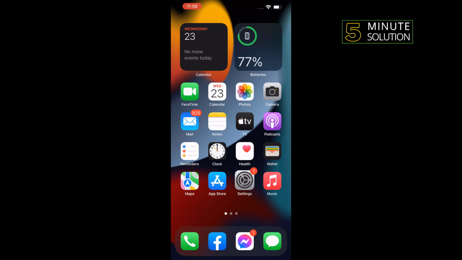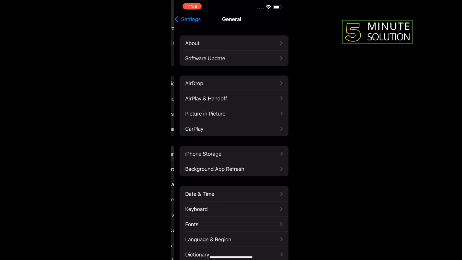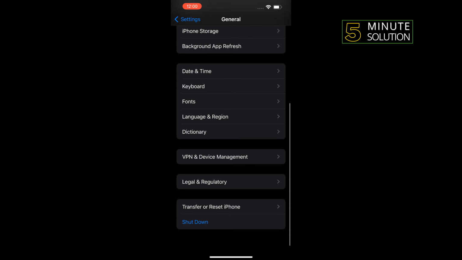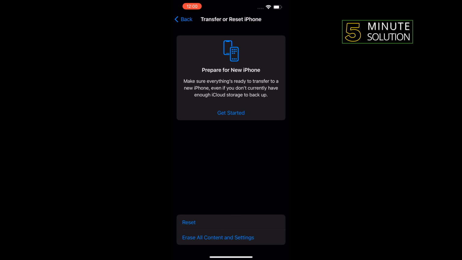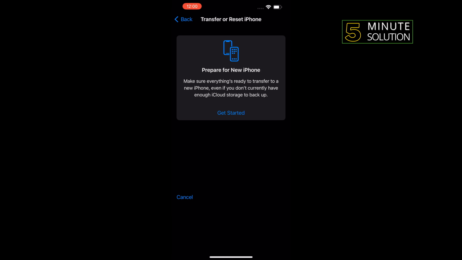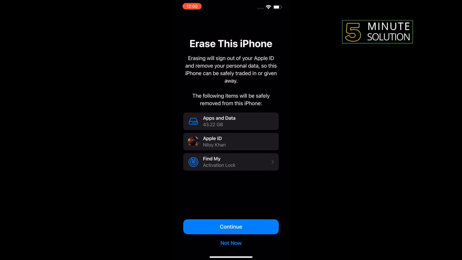To do that, go to settings, tap on general, tap on transfer or reset iPhone and select erase all content and settings. Tap on continue and follow steps to finish the process.